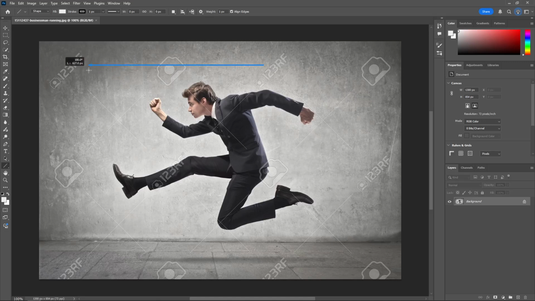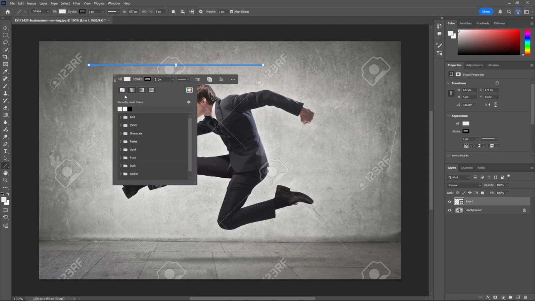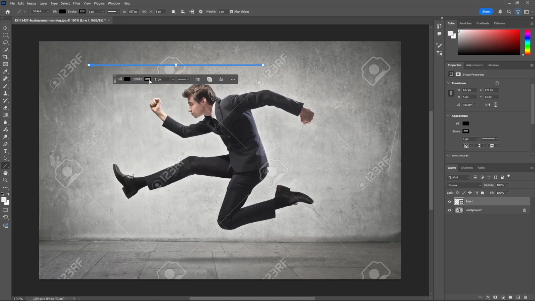After you've drawn your arrow, you can customize its appearance to better suit your design. Look back up to the options bar. Here, you can change the stroke color to match your color scheme and adjust the stroke weight to get the look just right. A heavier weight gives emphasis, while a lighter weight can be more subtle.